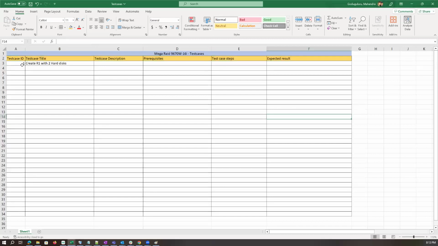Okay. So now we are writing the first test case, create RAID 1 with 2 disks. So the description, you have to explain. This is the title, right? For some test cases you will have a big description, but mostly it is the same as the test case title.